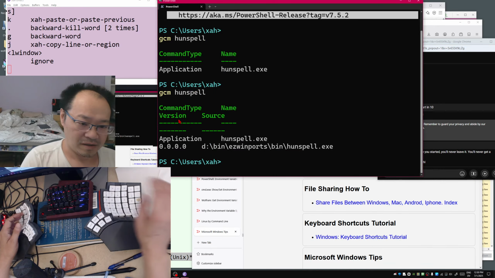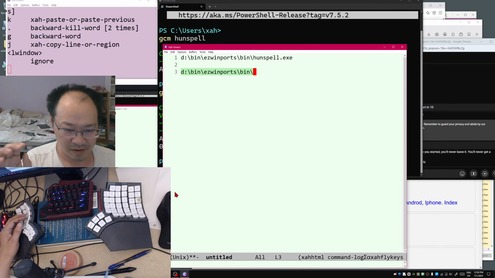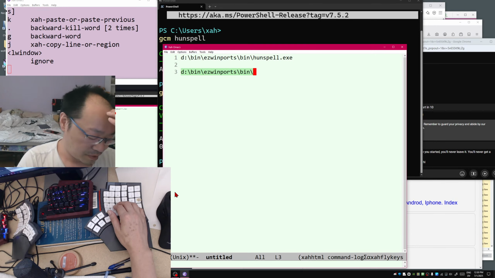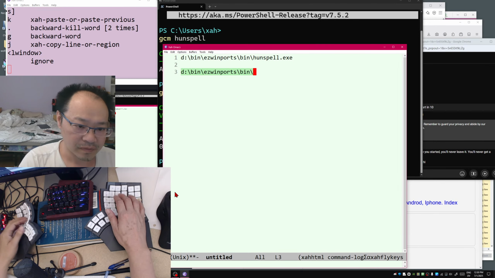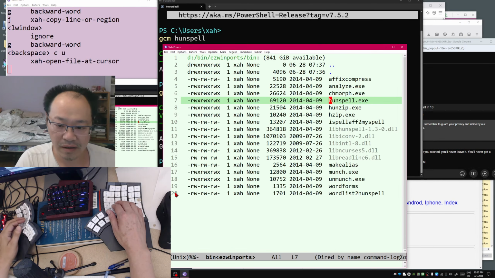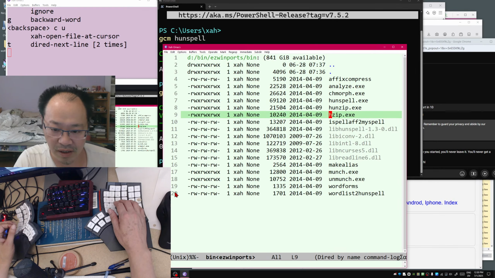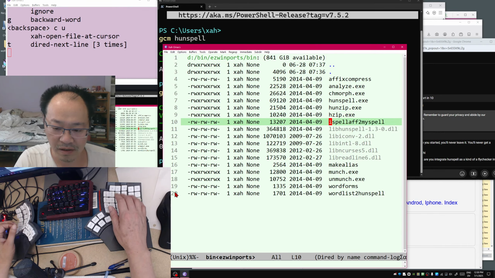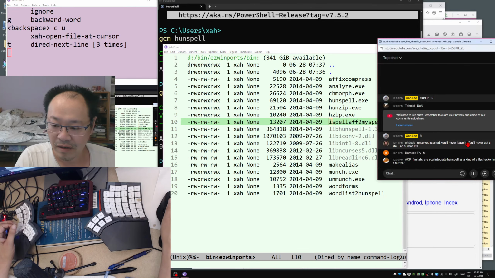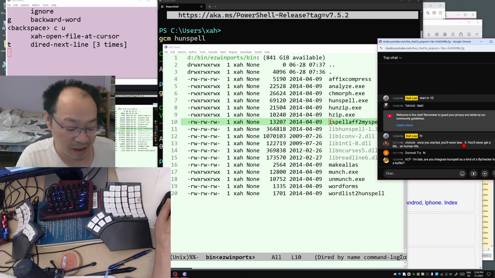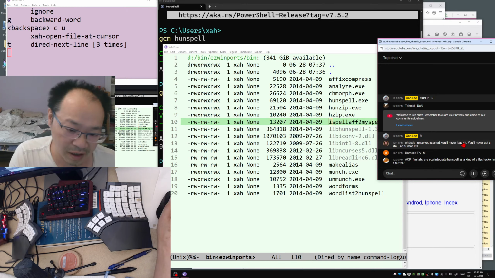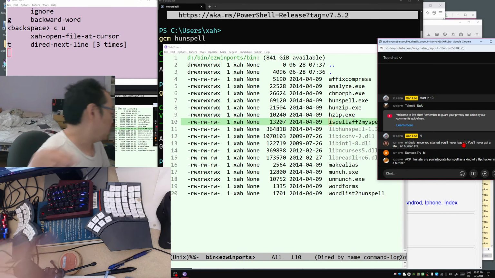Okay. So we got hunspell installed. Fantastic. So what do we do next? We got also hzip and some other stuff. Hi, I'm late. You integrate hunspell as a kind of flyspell checker in a buffer? Yes, I'm basically just making spell checking work on Emacs in Windows.